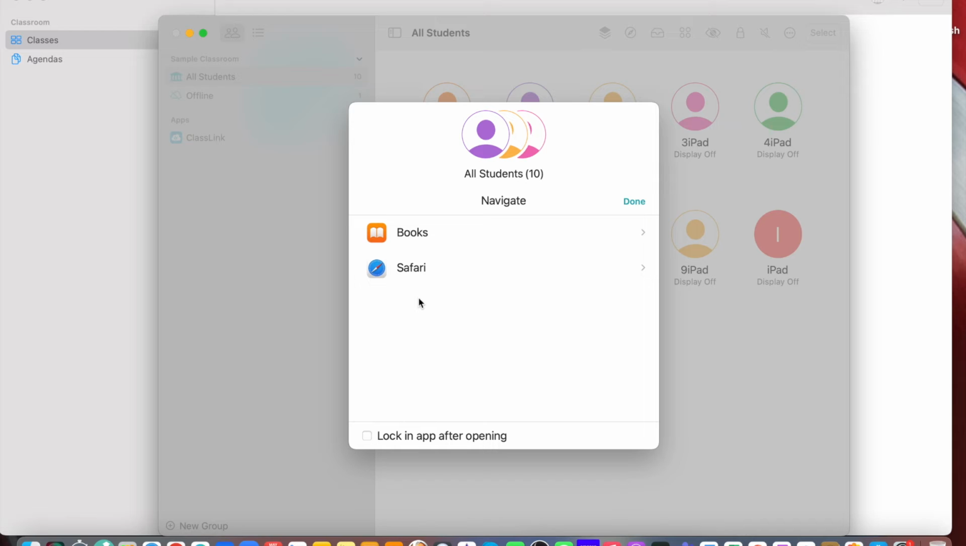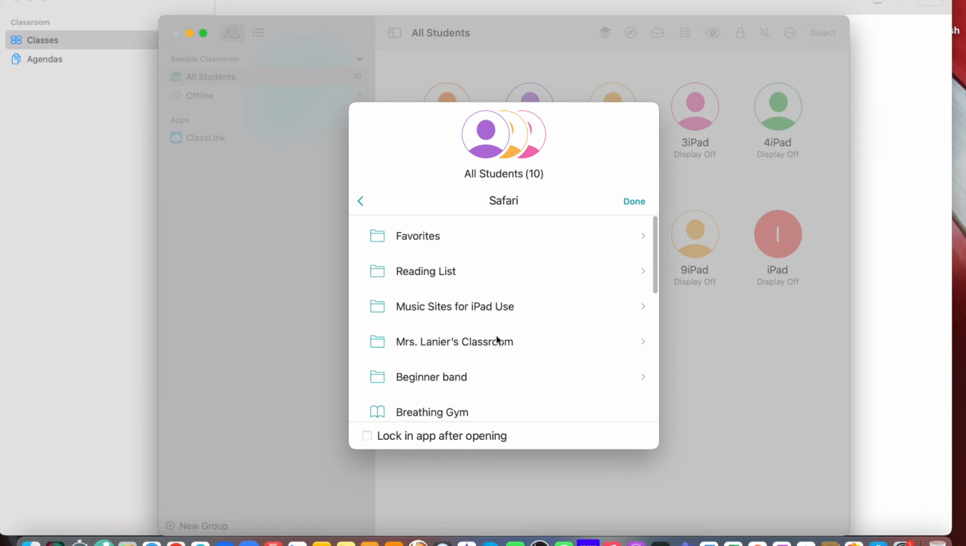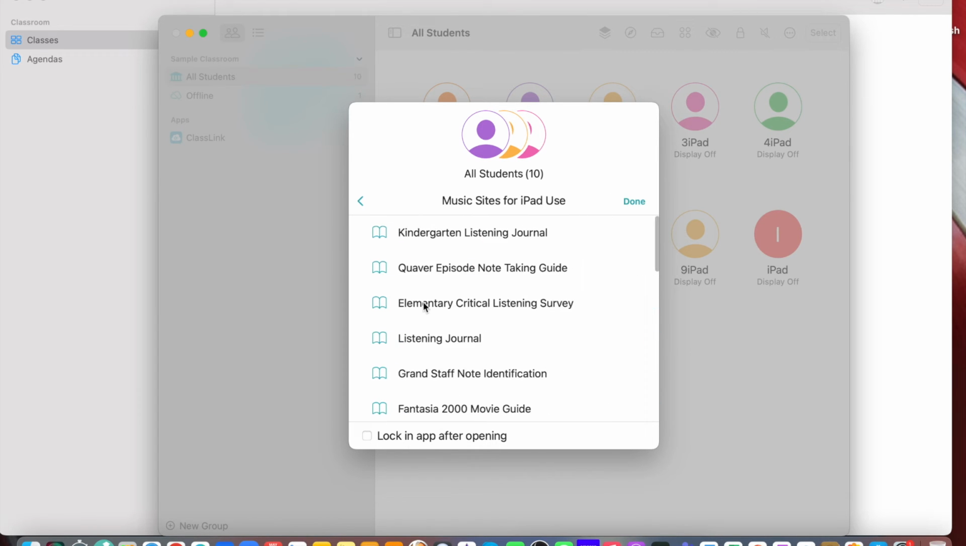One note about using this feature: you must save your sites as a bookmark in the Safari app for Classroom to integrate this function, as Google Chrome is not an integrated function, nor is any other browser for that matter. So in Safari, I've created a set of bookmarks for my class, and I'm simply going to have them go to a listening journal. This is a Google form that I created and I've saved to my Safari browser.